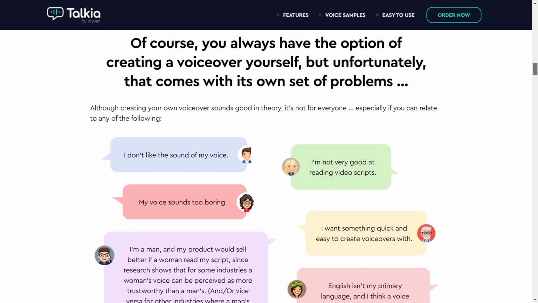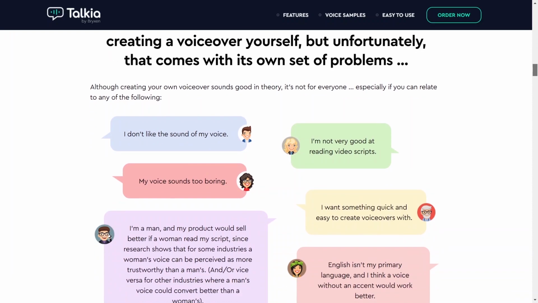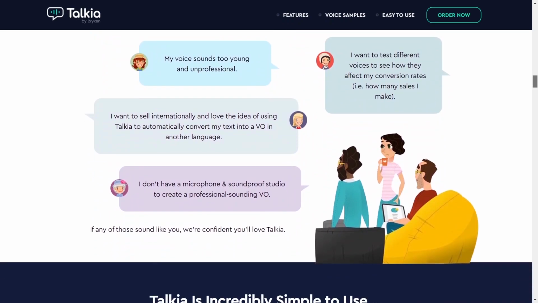So here we have a page that now wants to cast doubt upon your own voice. A TTS is a perfect tool for the person that does have a heavy accent when speaking English or a different language, or doesn't like their voice. So there's a lot of truth to this page, but don't let it cast doubt upon your own voice if you haven't tried.